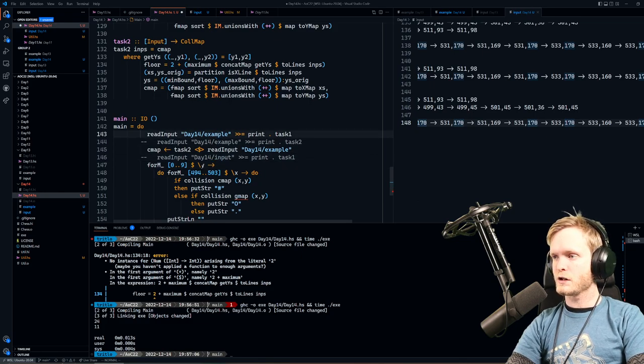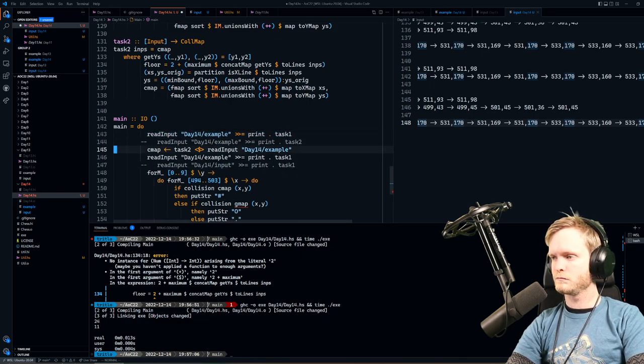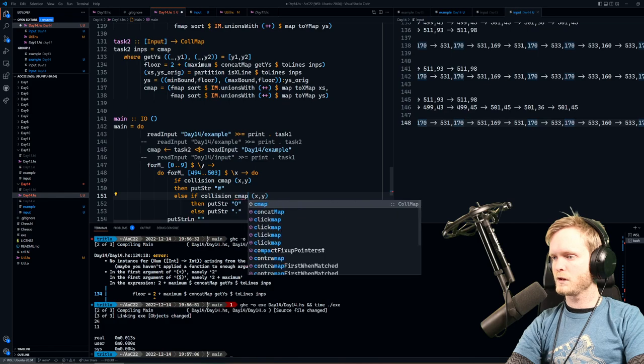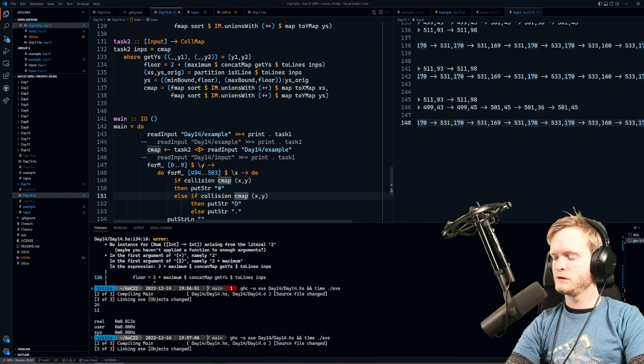Okay, and let's just call this Gmap. If collision, Cmap, so we're doing it twice, but whatever. Okay.